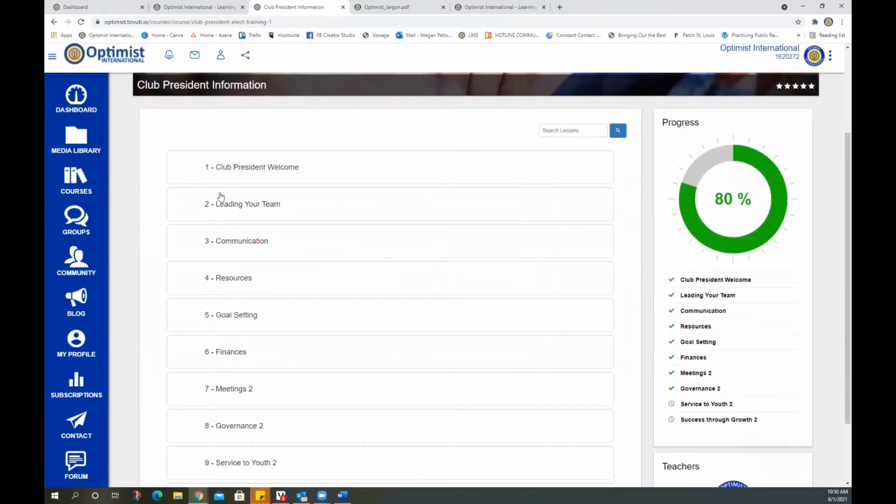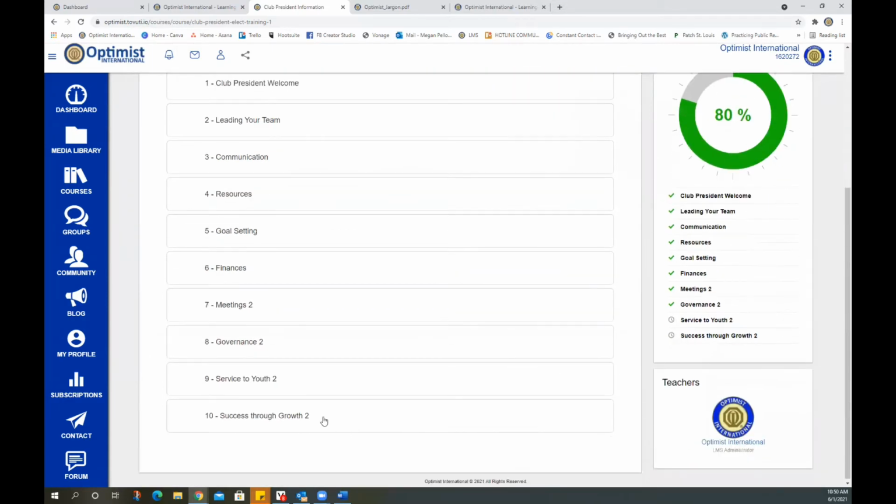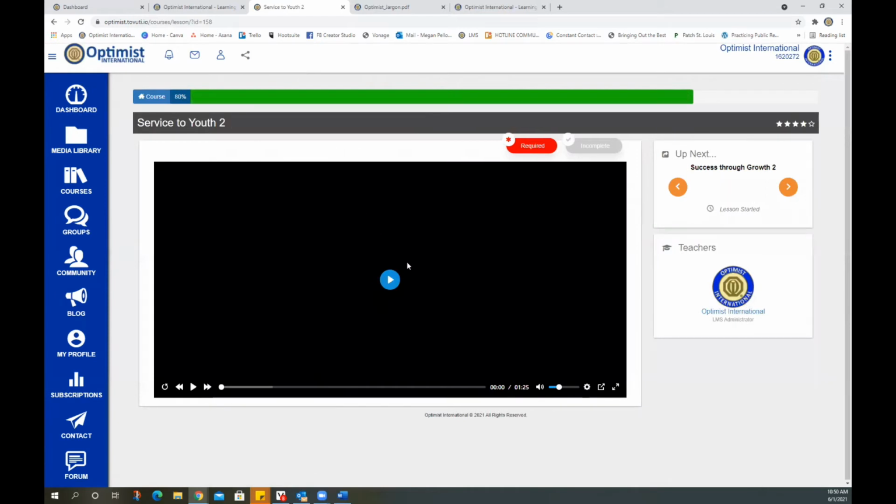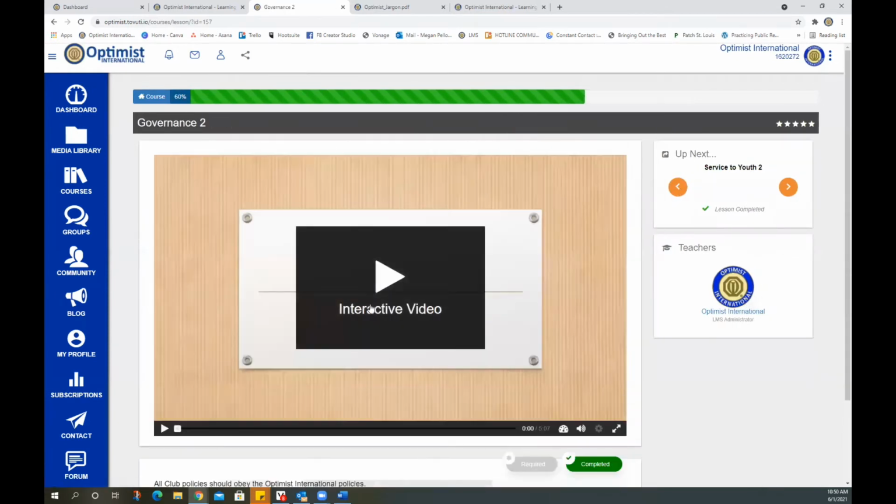Now, scrolling down here, let's say you jump around a little bit more and you did 1, 2, 6 and different ones, and you forget which ones you did. If you see here, you see all the courses listed. The green check mark shows that you have completed that lesson. But the little clock symbol here says you started it, but you haven't completed it yet. So you know, okay, I've got to go to Service Up to Youth 2 to make sure that I get this complete. Now I'm going to go back to this one really quickly.